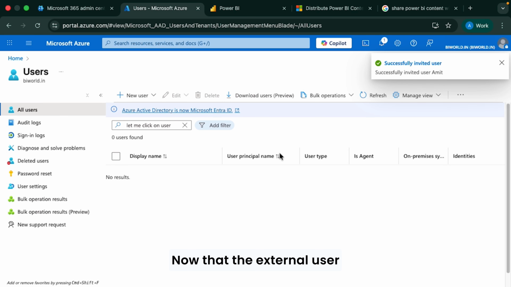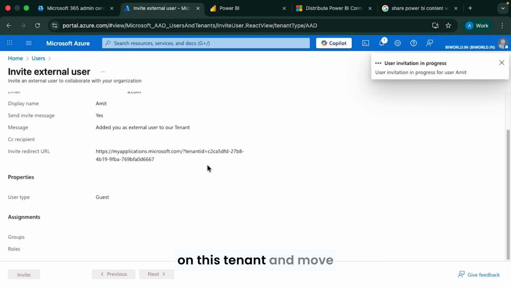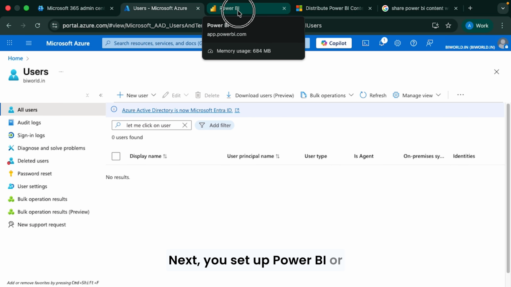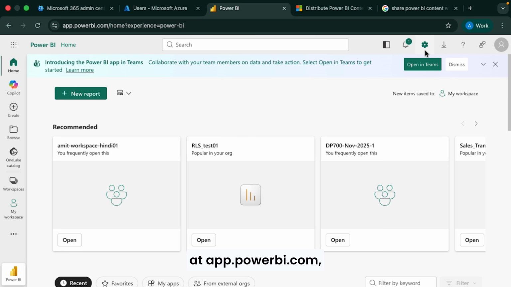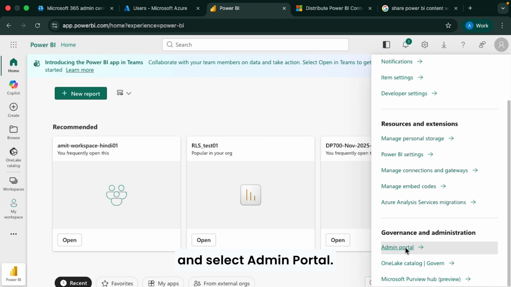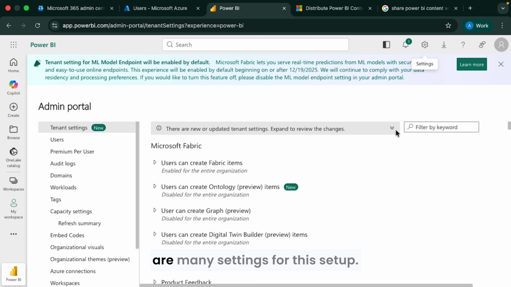Now that the external user is invited, you continue on this tenant and move to the Power BI admin setup. Next, you set up Power BI or Microsoft Fabric for external users before they start working. You go to the Power BI service at app.powerbi.com, open Settings, scroll down, and select Admin Portal. Inside the Admin Portal, there are many settings. For this setup, you focus on two types of settings. One set contains the word Guest, and the other contains the word External. You configure these settings one by one.